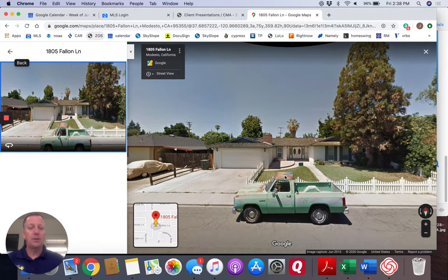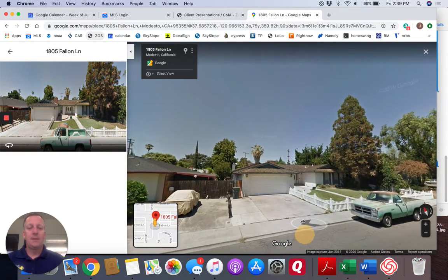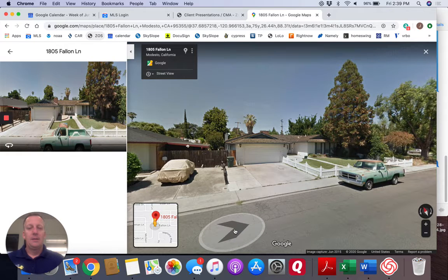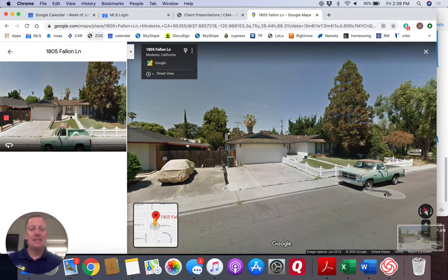Not sure whose truck that is. And I can move around so I get it into the location I want it to be in. Say like that. And then on a Macintosh, you can hit Command-Shift-4 and you can select what you want in the picture. So we'll just do it like that.